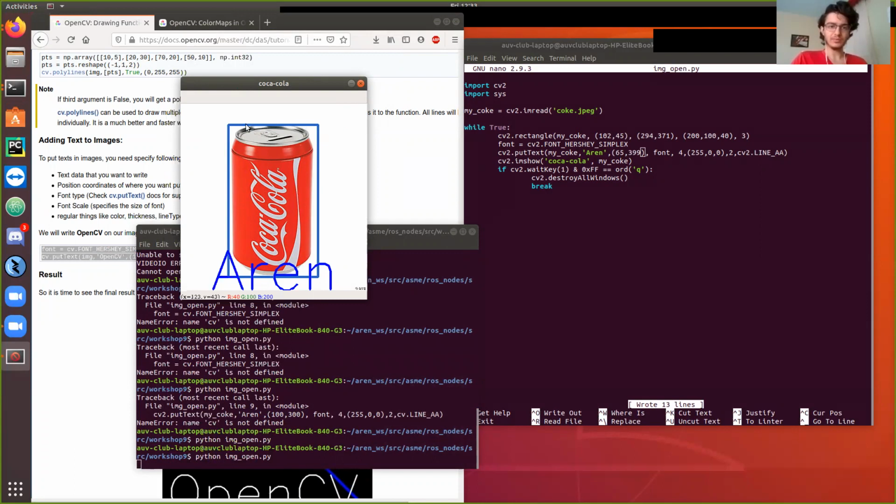So for example, if I was detecting this Coke, this would be exactly what I would do: I would draw a rectangle around the Coke, right? And then at the top, just above the Coke, I would write Coca-Cola. So instead of "Aren", I would put Coca-Cola in small text right above here. And that would be some nice working object detection.